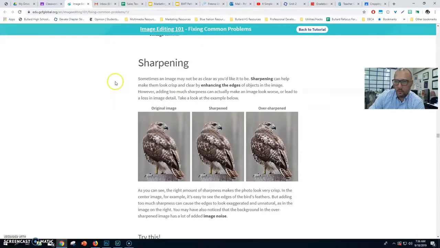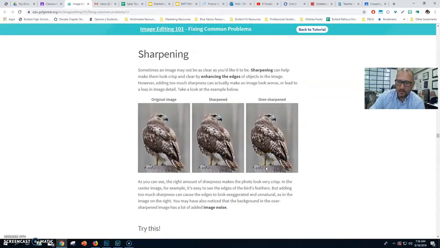Another one we're going to do is sharpening. You're enhancing the edges of a photo. So this one looks a little kind of blurry. With the sharpening tool, you can make it look much better. You can see the edges of the feathers come out a little better. More detail in the face. This one right here, over sharpened, it looks like a pencil sketch. So there is such a thing as enhancing a photo too much. We've all seen it on Instagram, haven't we?